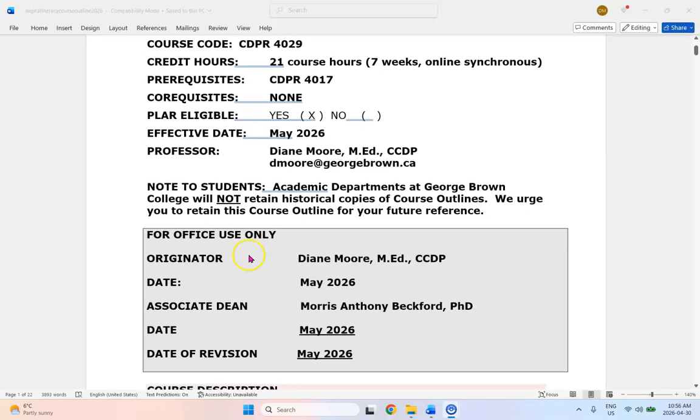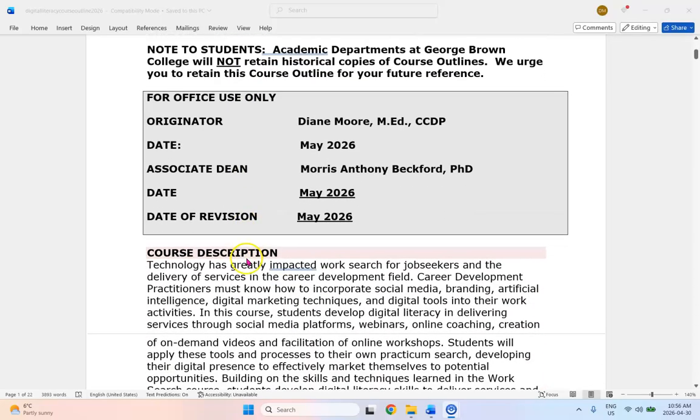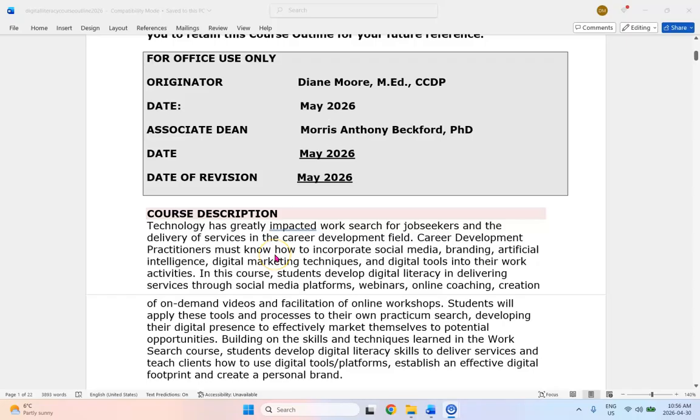As we scroll down this first page at the bottom and carrying over onto page 2, it gives you the overall description of the course. Of course, technology, and particularly artificial intelligence, have really changed the work that CDPs are doing out in the field and the way that services are being delivered, as well as affecting the way work search is conducted by job seekers. As someone who's going to be guiding clients in looking for work and making career choices, you do need to know how to incorporate things like social media, branding, use of artificial intelligence, and digital tools into your work activities and the processes that you'll be guiding your clients through.